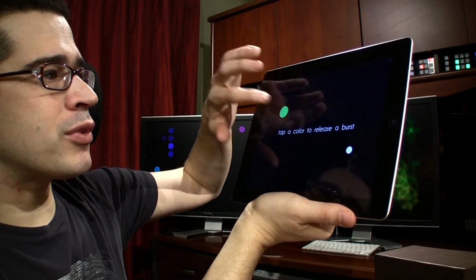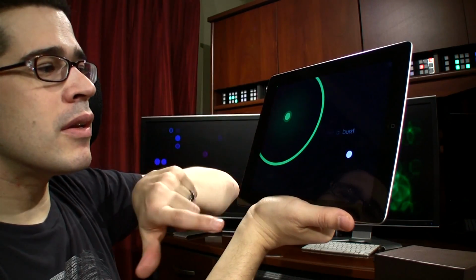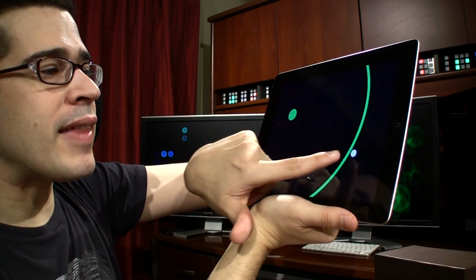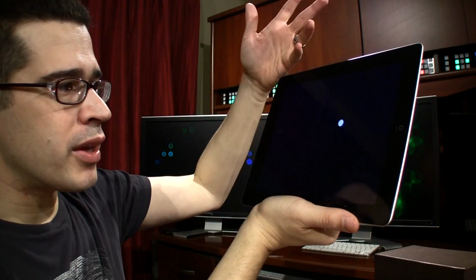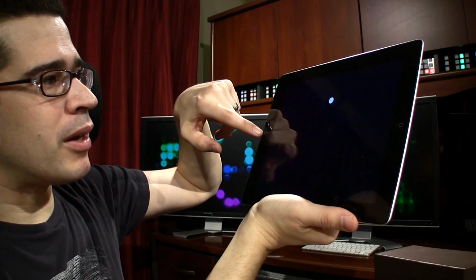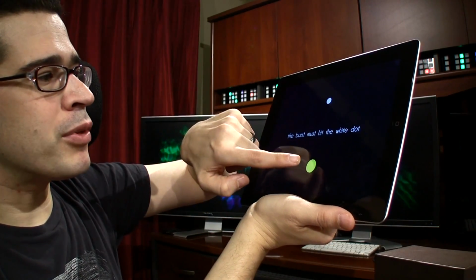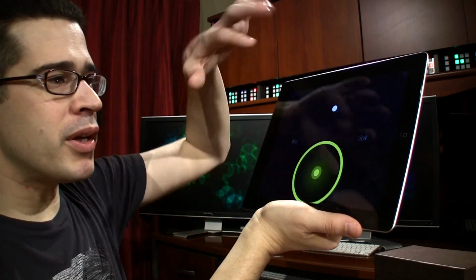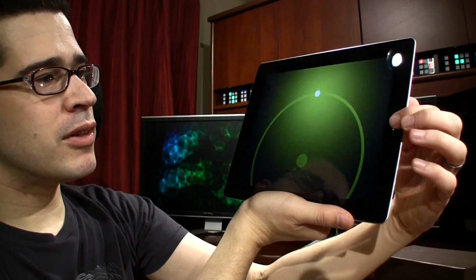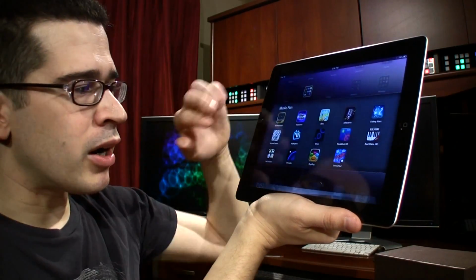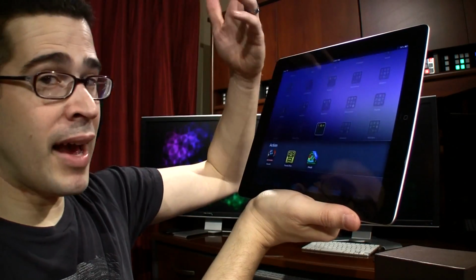So tap a color to release a burst, and then it's got to hit that, and that's how you go to the next level. Gotta wait. The burst must hit the white dot, and then they put obstructions as you move along. Fun and very audible. Because it's sound, it's music.